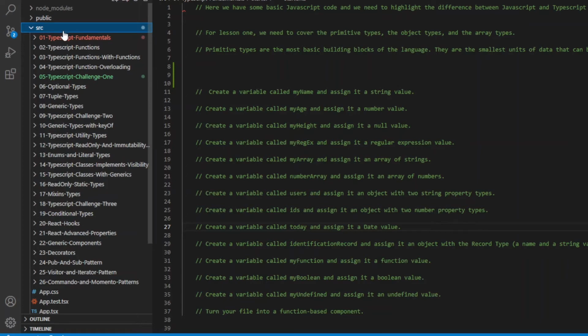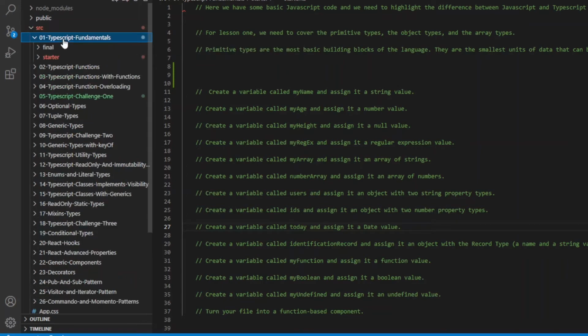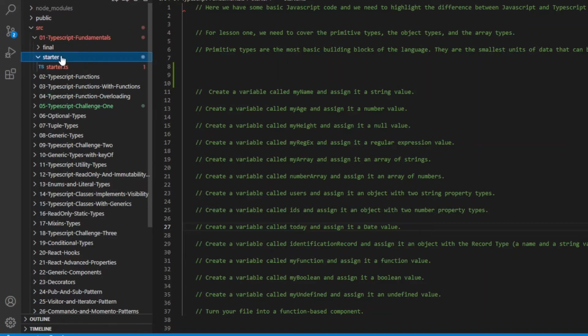Inside of each folder, we are going in order numerically, and there will also be two subfolders within each lesson. There will be a final folder, which will contain the final solution that you should expect to have at the end of every video. And there's also a starter file, which will provide the basic instructions of what you need to do for that lesson.